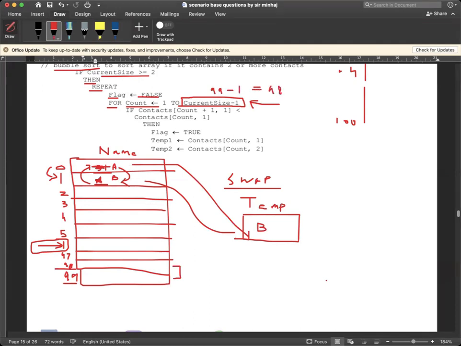So the last swapping is done and stops at 98. This is a concept. If contact count +1, comma 1, then the contact count 1. It means you're going to count the one contact, and then the flag becomes true. Then you need to write temp 1, contact count 1. Okay, 1 is for the name and 2 is for the contact number, remember?